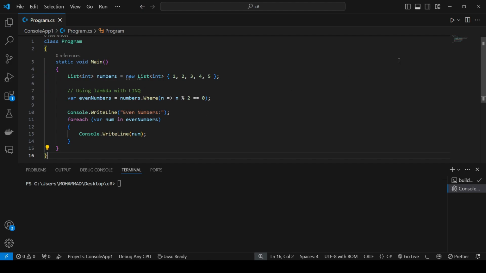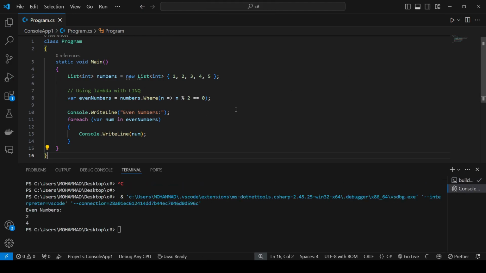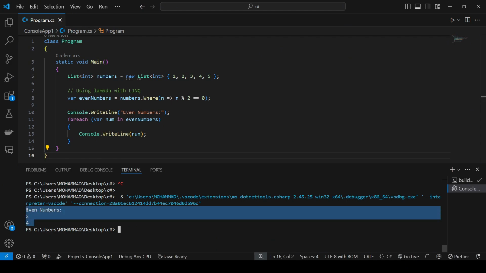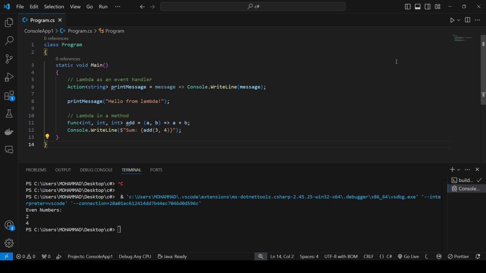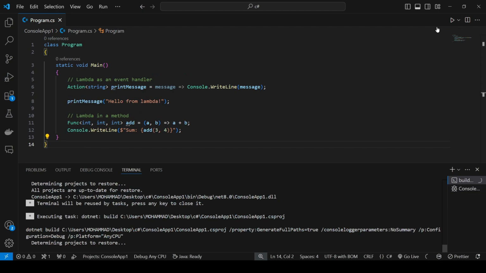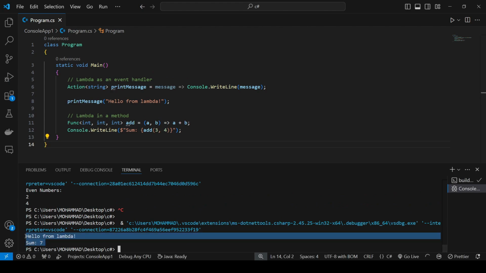Lambdas are commonly used with LINQ queries to filter or transform data. Here's an example using the list Where method. In this example, n => n % 2 == 0 is a lambda expression used to filter even numbers from a list. Lambda expressions can also be used to simplify event handlers or inline actions. Here, printMessage is a lambda that prints a message, and add is a lambda that adds two numbers. Lambdas are powerful tools for writing concise and flexible code. Use them to simplify your code and improve readability.